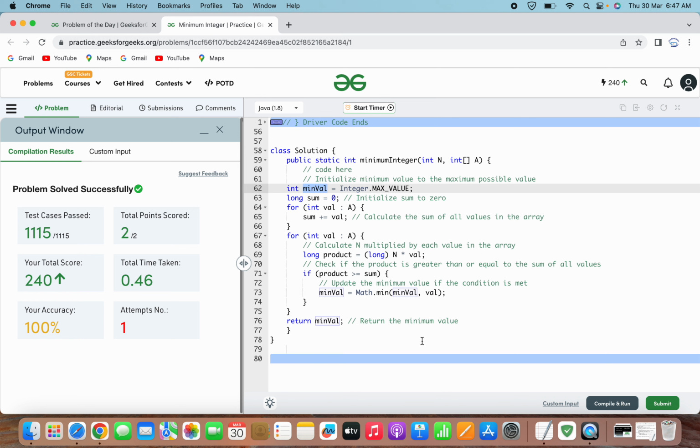Now talking about the time complexity of the solution, it is in the order of big O of n, where n is the length of the input array. This is because the solution iterates through the array twice, once to calculate the sum of the elements and once to find the minimum value that satisfies the condition. The time taken to calculate the sum and the minimum value is proportional to the length of the array. So the overall time complexity is big O of n only.